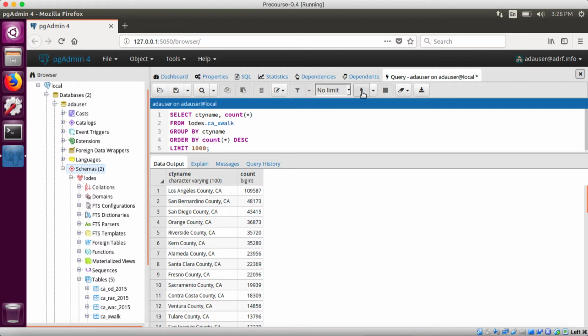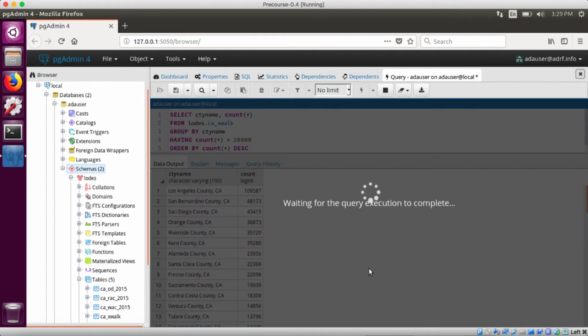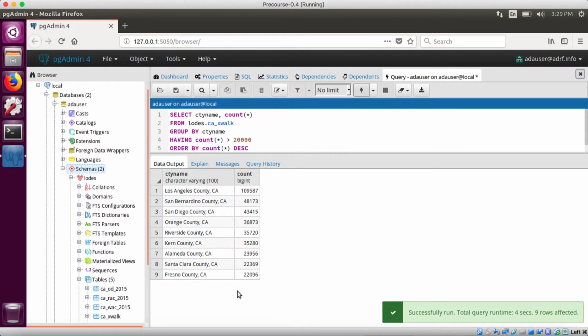We can also look at other things. For example, once we do this group by, we can do subsets of that group by, and this is similar to where we use where. Remember, we did select, from, and then where to create subsets, to use conditional statements. After you do group by, you have to use having in order to do your conditional statements. So having count star, say where count's greater than 20,000. This should give us all the way down to Fresno County.